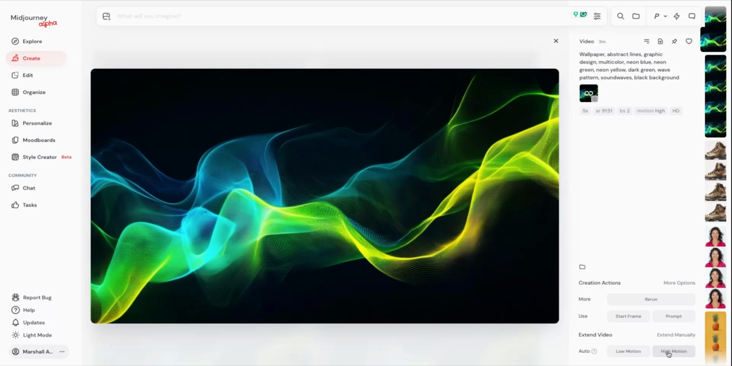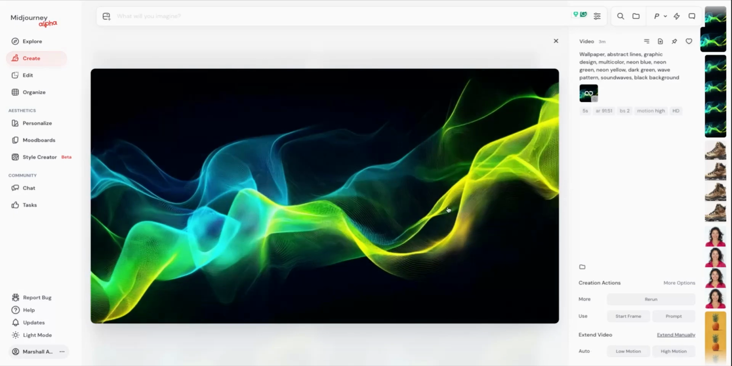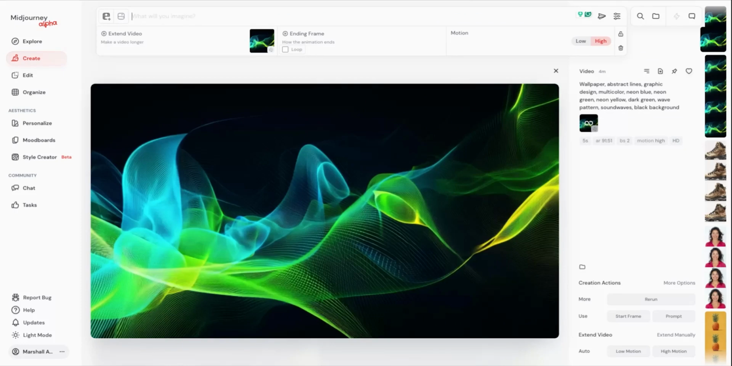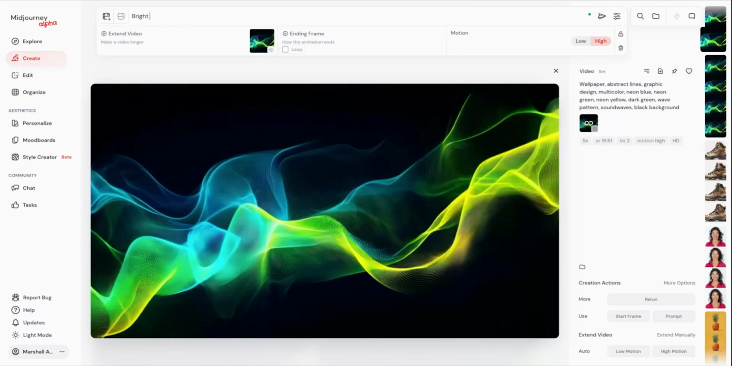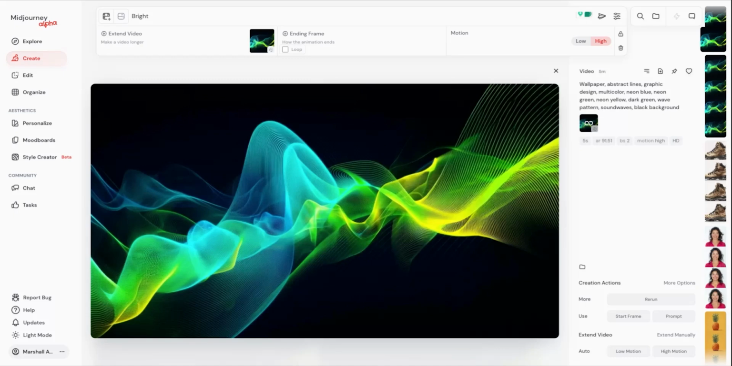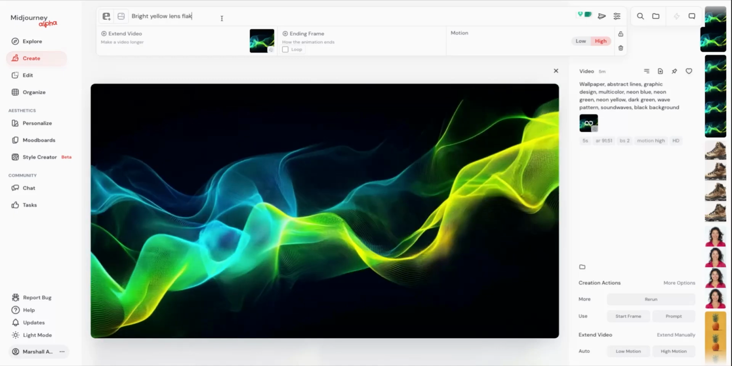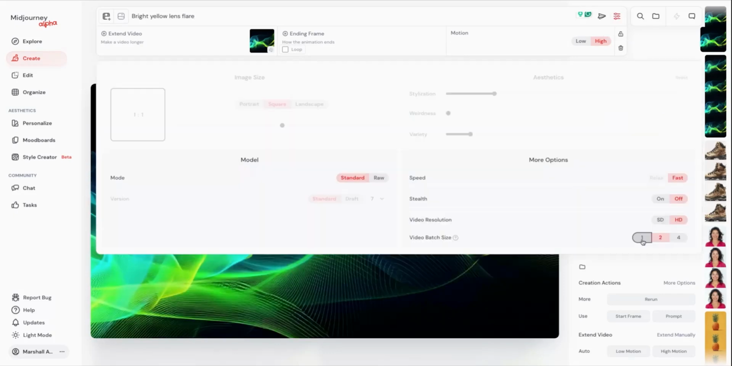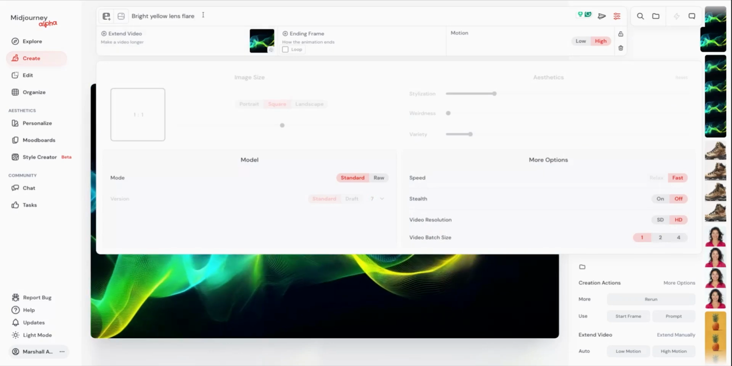And let's do that. And then let's add in something. So let's go ahead and take the prompt, and let's pull this out. And let's say bright yellow lens flare. And then let's go ahead and let's just do one video. So let's change the settings just to show you how that works. And hit go.